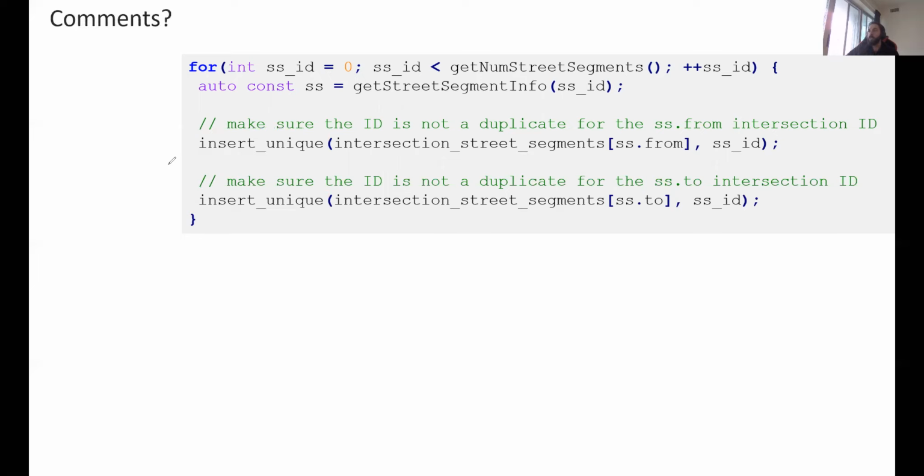Let's look at the comments. What do you think of the comments in here? So we have basically 2 comments for each line. And basically, they are trying to describe what we are trying to do. Are these good comments or not?